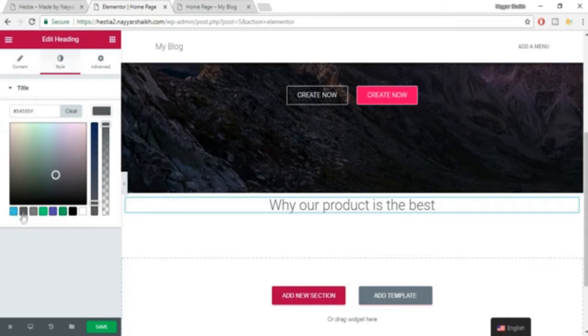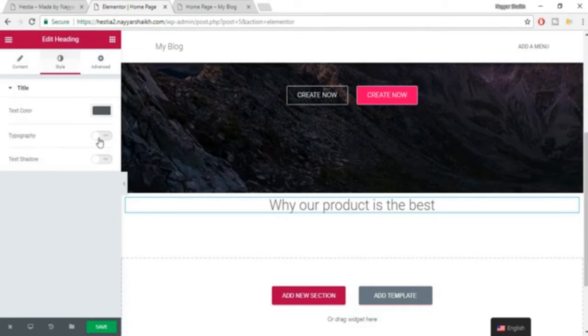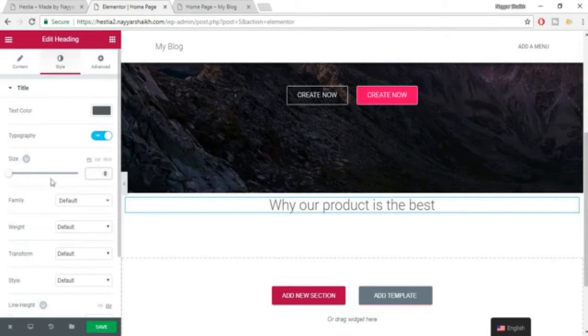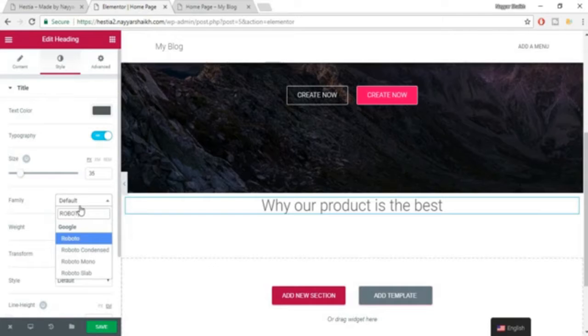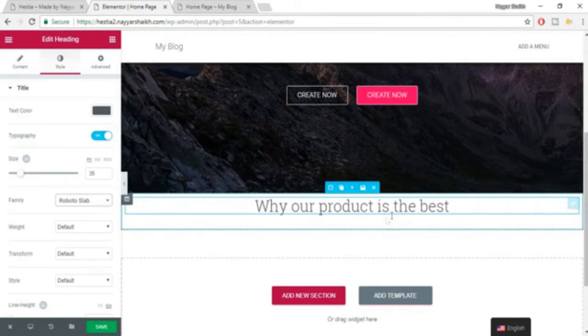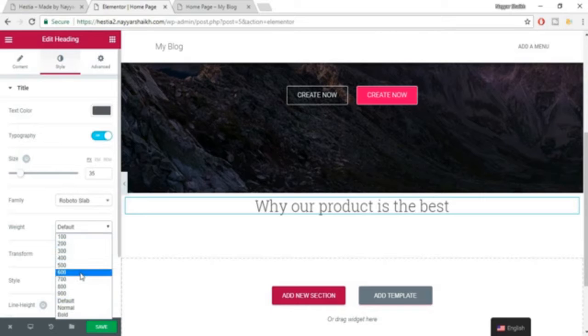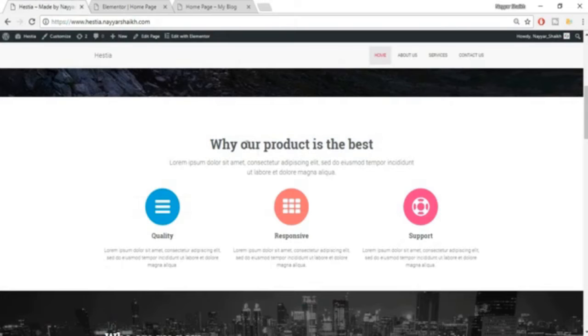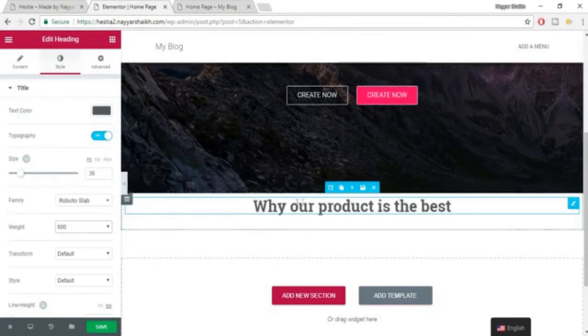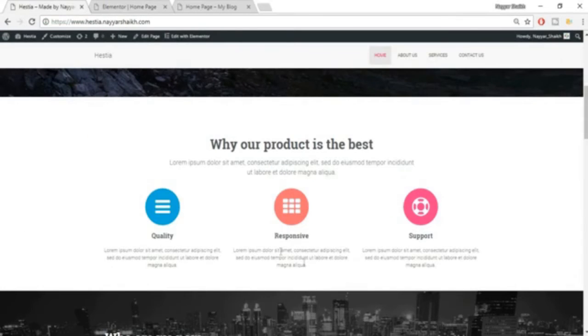So as you can see, I'm selecting this dark gray color, and after that I'll do some changes in the typography also. I'll make this a little bigger. For example, 35 or 36 pixels will be fine. And I'll also change the font family to Roboto Slab. Roboto Slab would look something like this, and I'll change the weight to 600. Now as you can see, this looks exactly like this. We have 35 pixels, Roboto Slab, 600 weight, because the title should be bolder than the subtitle and so on.